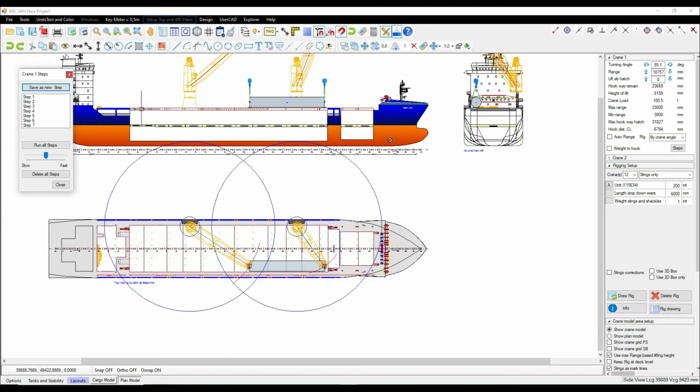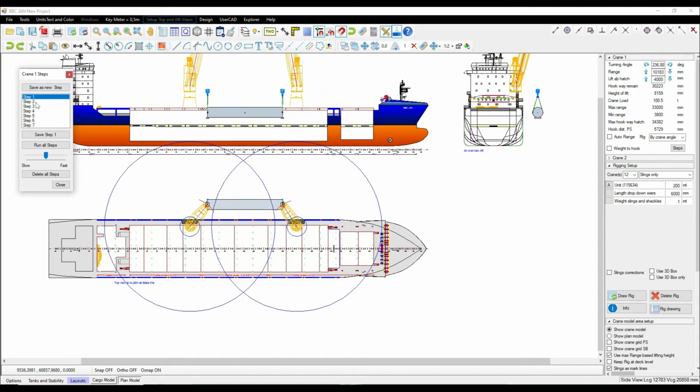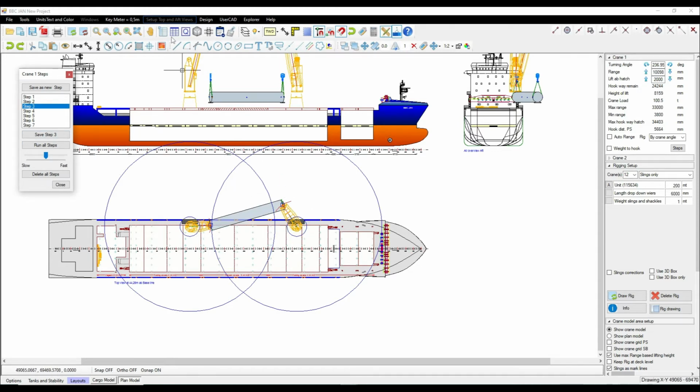So now we have made a long range of steps, and you can go between these steps and you can edit any steps. Just move it and save it as step 3 and so on. Then you have done it all. You can move, you can do the crane simulation.